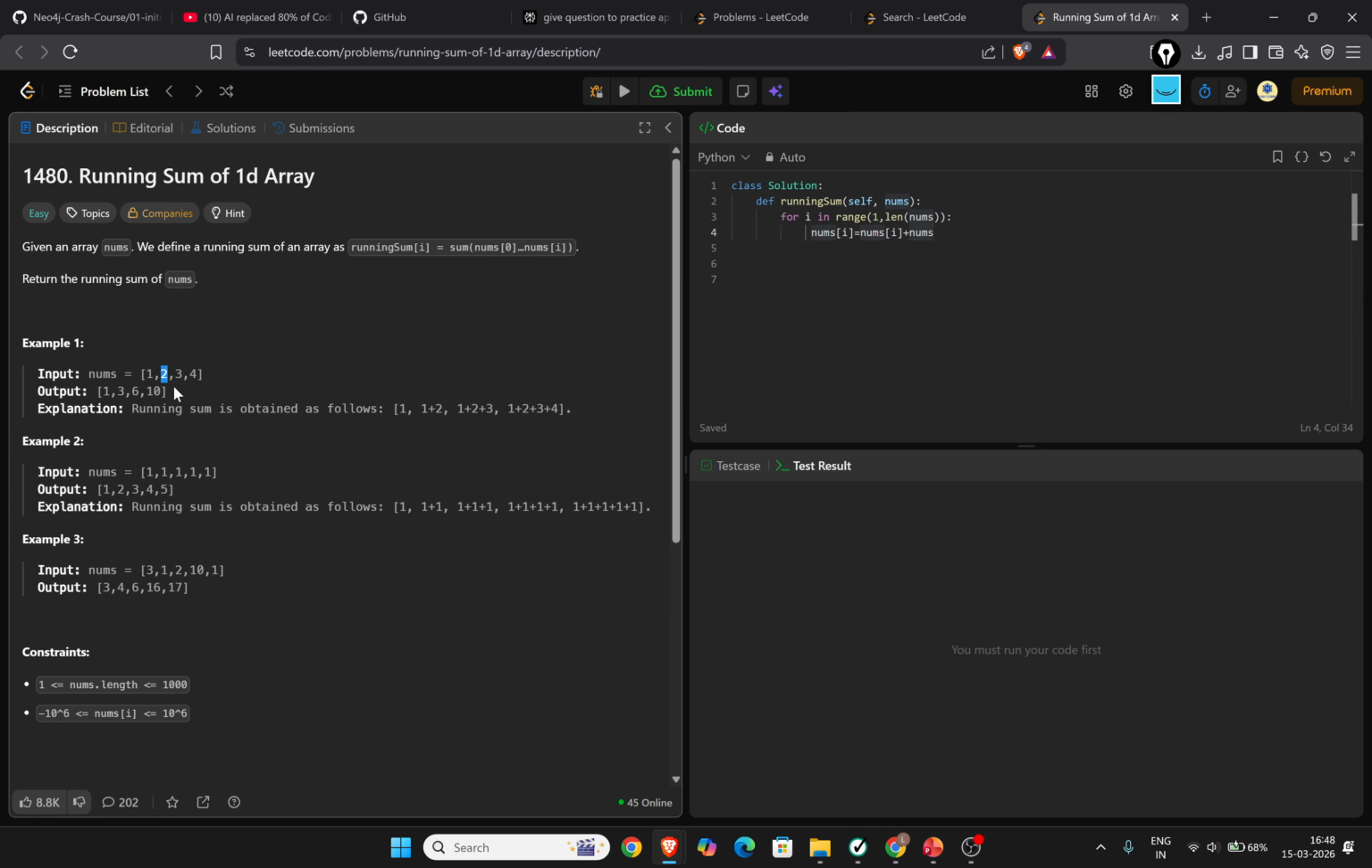What is the previous number of 2? It is 1. So how can I get it? If I decrease the index by one, I'll go to that number, so for that purpose it is i minus 1. That's it, the problem is solved. Now at last, what have they mentioned? Return the running sum. We return nums, outside the for loop, and we'll try to run it.